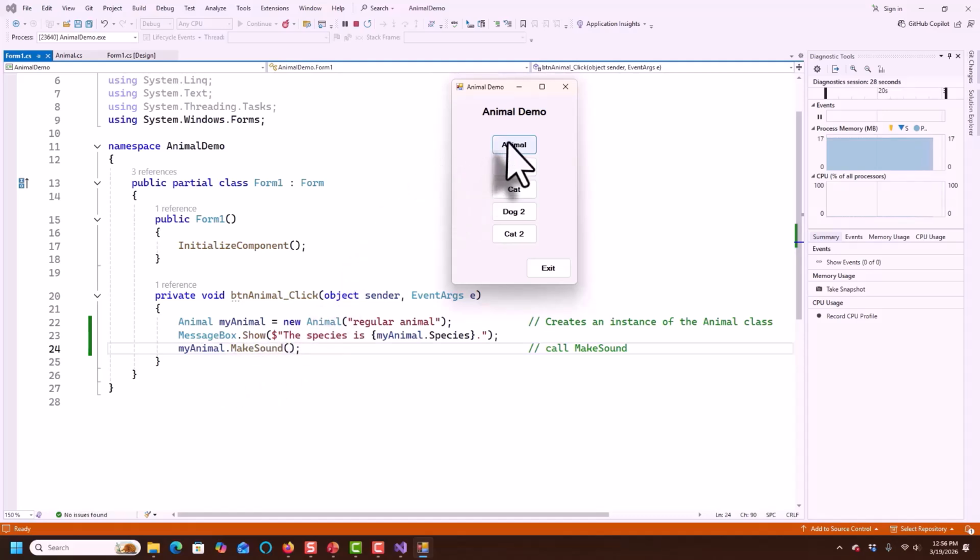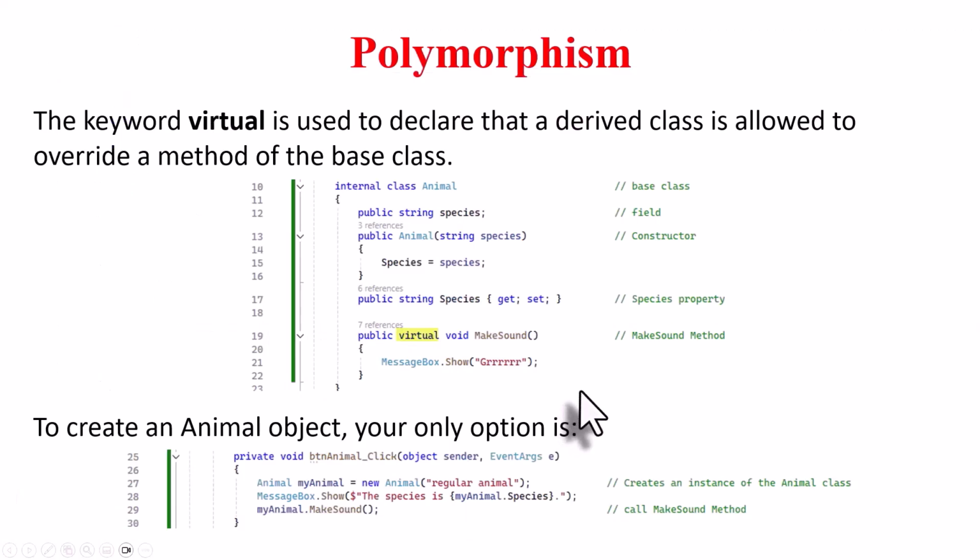So if we click on this once, we can see that the species is regular animal. So that's coming up right now. The regular is popping in there. We click OK on this, the make sound pops up, and we get "grr" to show up there. That's all there is to it. That's all we can do with this particular thing. So seeing that, how do we make any changes to this particular thing?